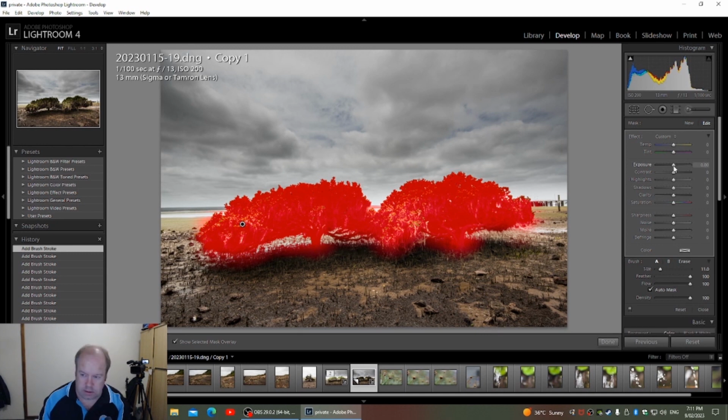What I want to do is raise the exposure of those trees. I also want to improve the, I'll put it there. Pretty good.